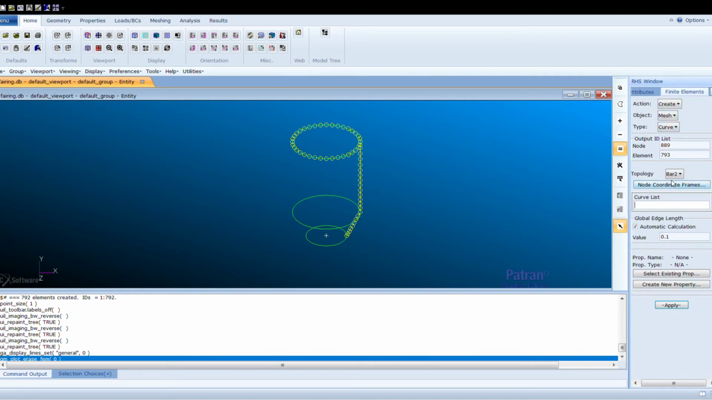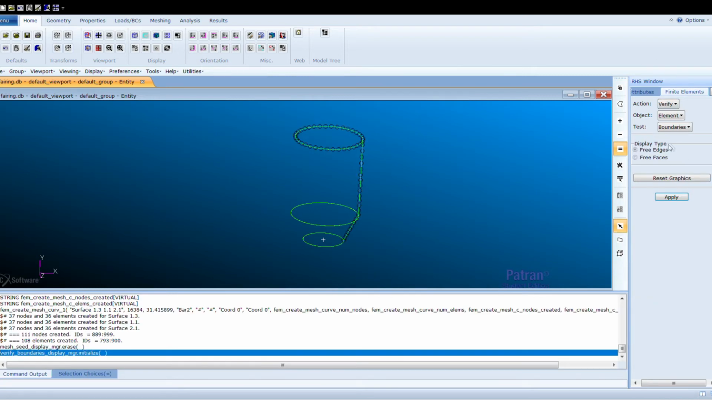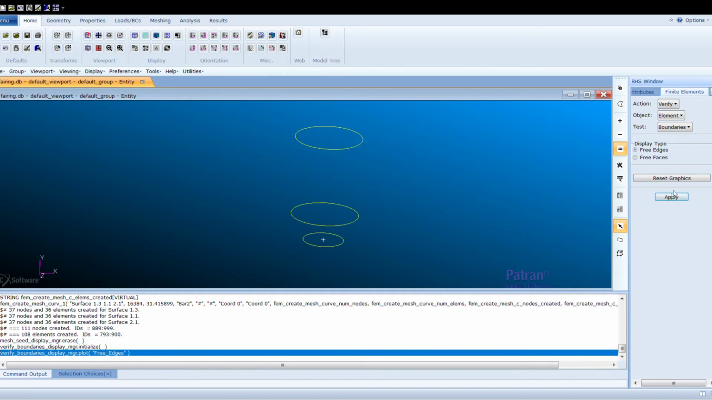We'll create another mesh. So, this time the object will be mesh and the type curve. On the surface list, we will select the three surface edges as I do. Remember to select the three at the same time, just hold shift. Then click apply. Okay, just to observe the free edges, we will change the action on the mesh to verify. The display type must be free edges and we click apply.